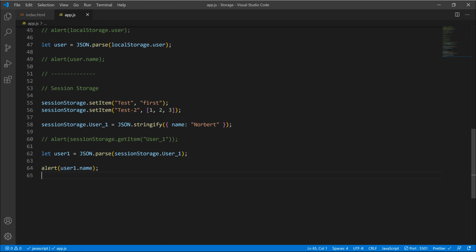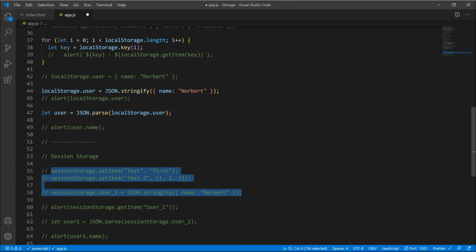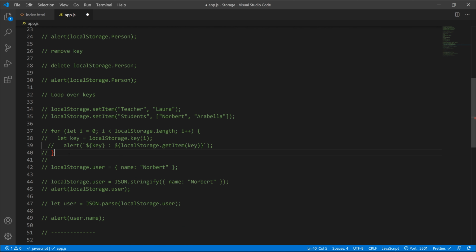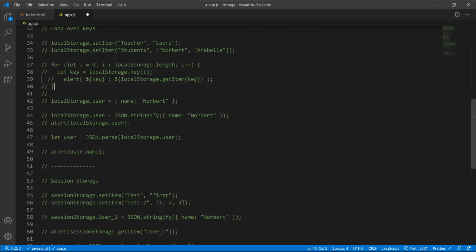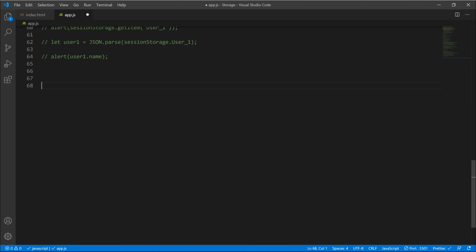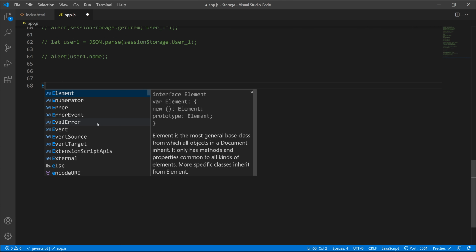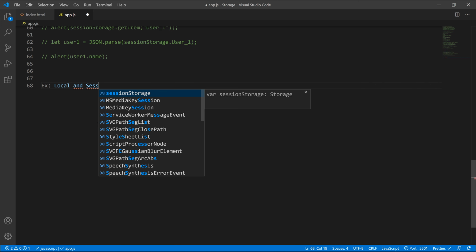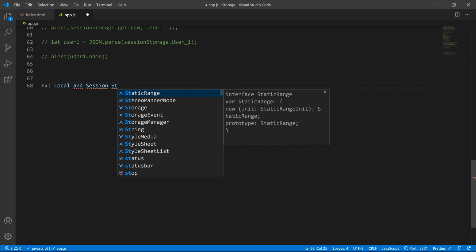So let's jump back into our project and let's start commenting everything out. This, and also this, so nothing interferes with what we're going to do. So we have everything commented out, and I'm just going to type in here example, local and session storage.